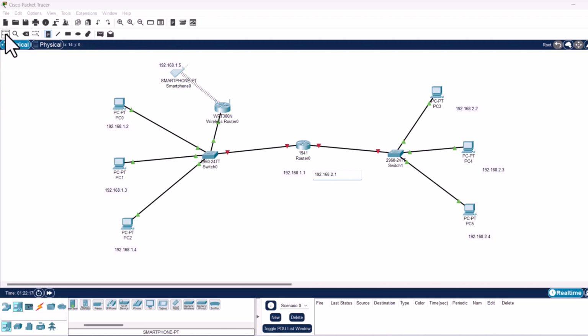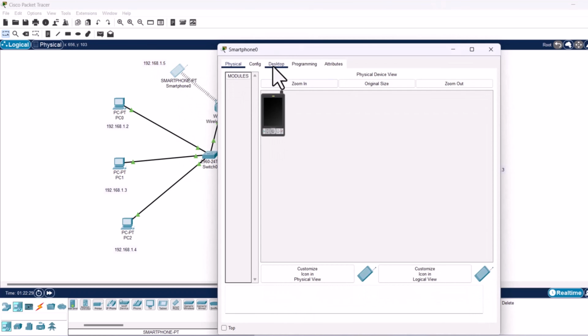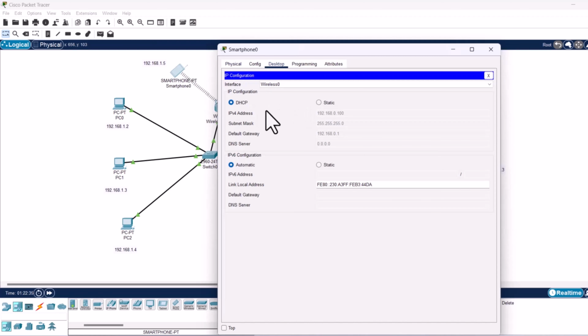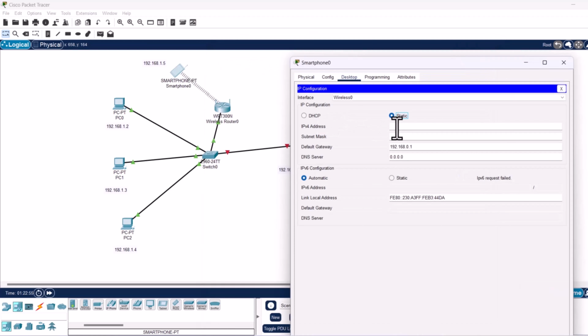And now once we have added these labels or these notes for all these devices, we need to do the actual configuration of these IP addresses for all of these devices and add subnet masks. Let's start with the smartphone. Let's click on smartphone, then click into Desktop and click IP Configuration, and here we also will be adding this IP address. Here we click on static, and where it says IP address, let's add 192.168.1.5, and if we click on subnet mask, it will be populated automatically, and close this.